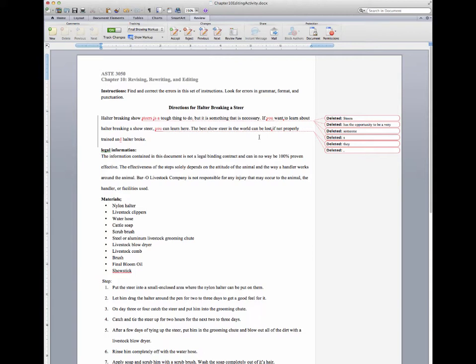We need to check that all of our headings are consistently formatted when you edit someone's document. Here, we see it's lowercase, but here we see it's capitalized. Let's go ahead and capitalize it. Legal information. Read this paragraph to see if there are any errors.